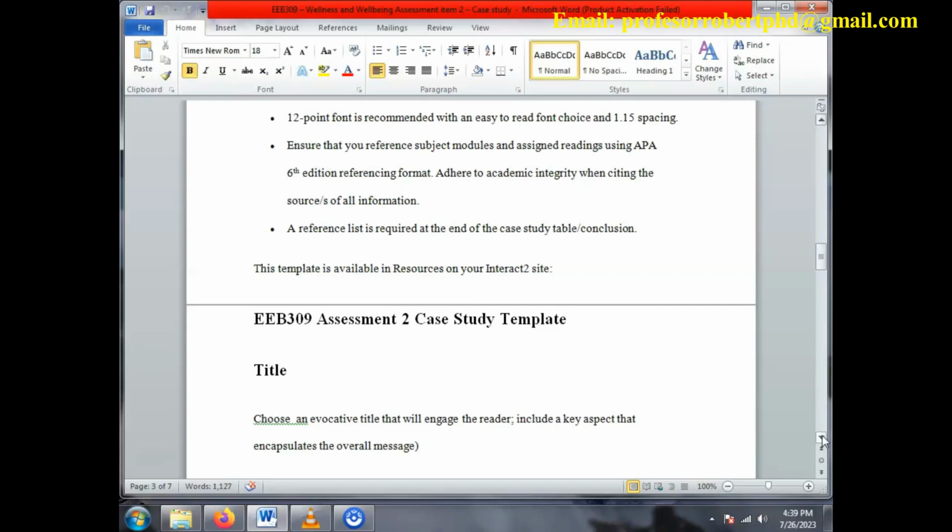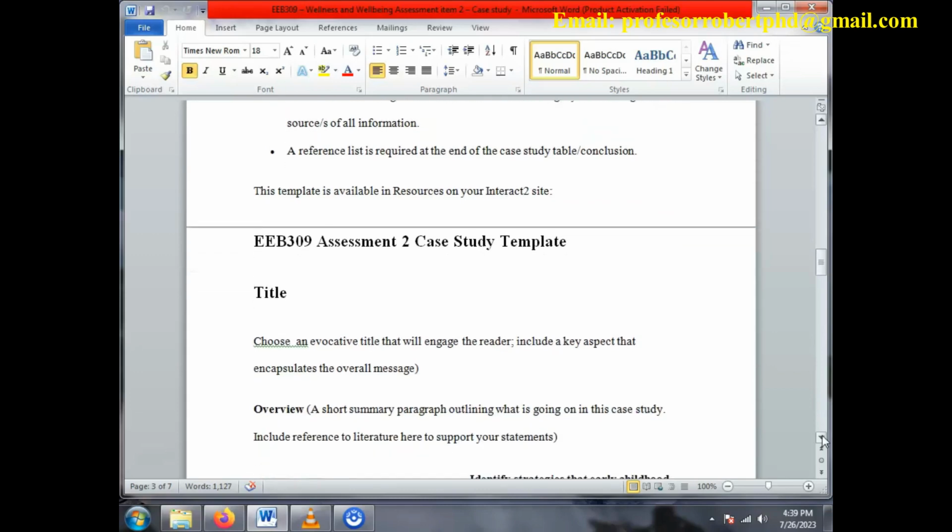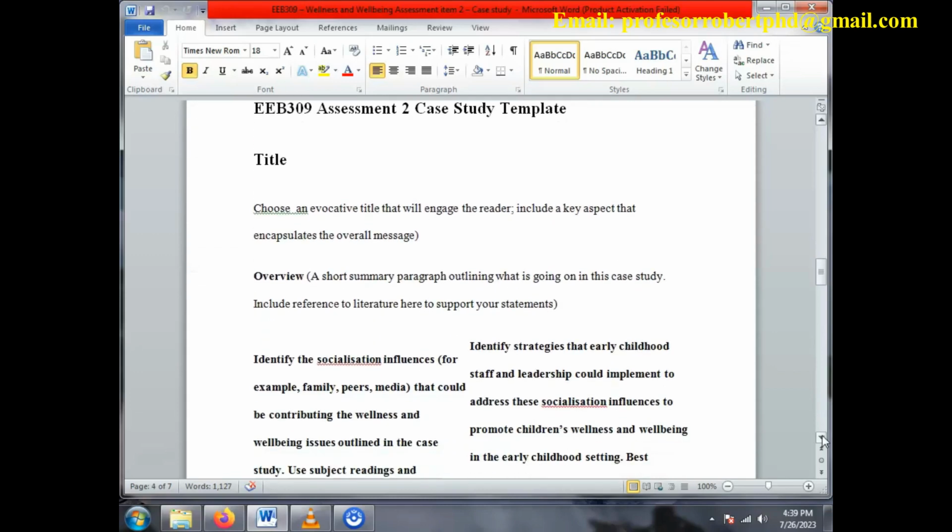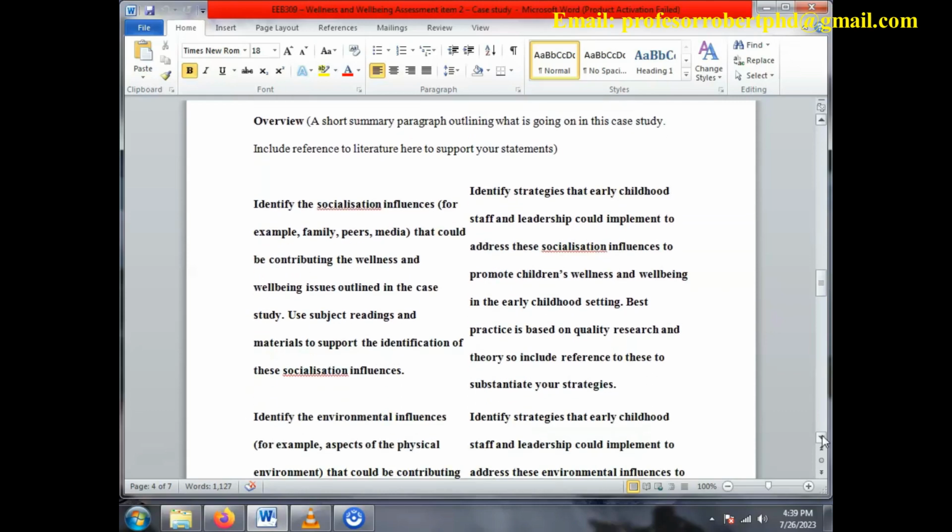The EEB309 Assessment 2 Case Study Template. Title. Choose an evocative title that will engage the reader. Include a key aspect that encapsulates the overall message. Overview. A short summary paragraph outlining what is going on in this case study. Include reference to literature here to support your statements. Identify the socialization influences, for example, family, peers, media, that could be contributing to wellness and well-being issues outlined in the case study. Use subject readings and materials to support the identification of these socialization influences.